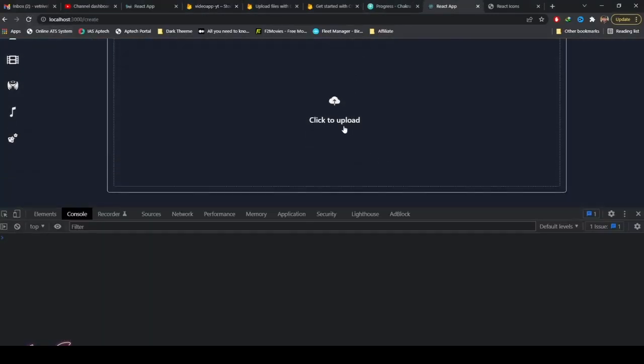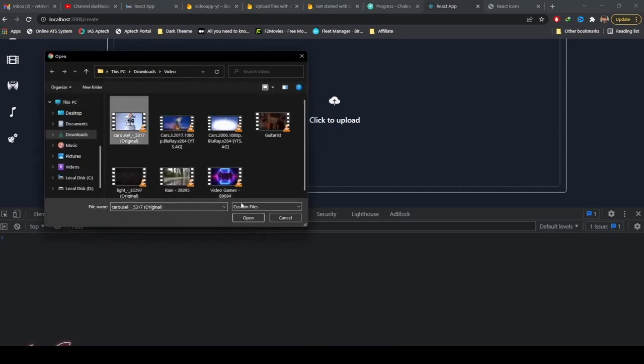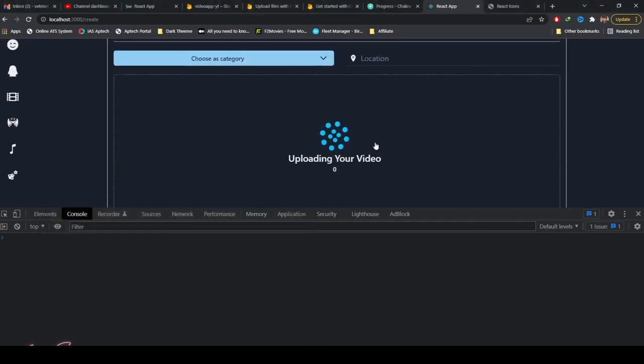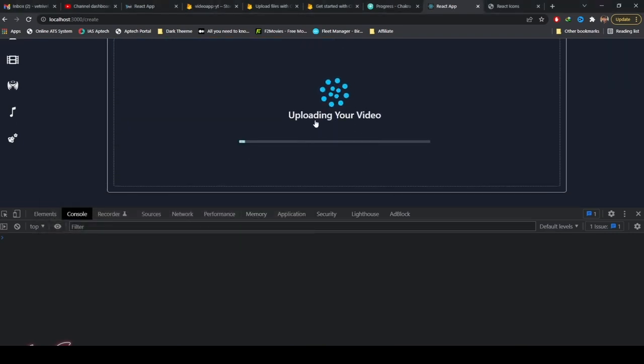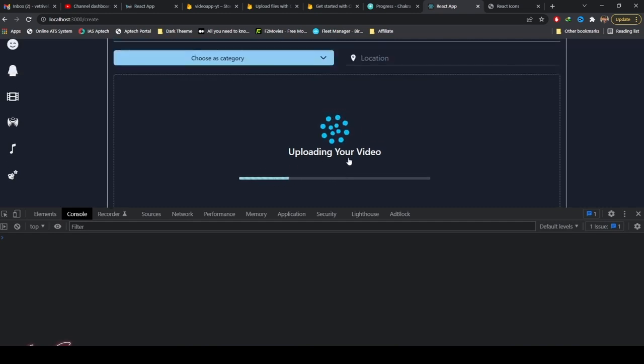Refresh it, click it, choose a file, click open. Yeah, now our loader is, see here, our progress bar is uploading. Everything is working fine. It's uploading now. Our progress bar is perfectly loading. Good. Once it's done, it's printing that something, right?